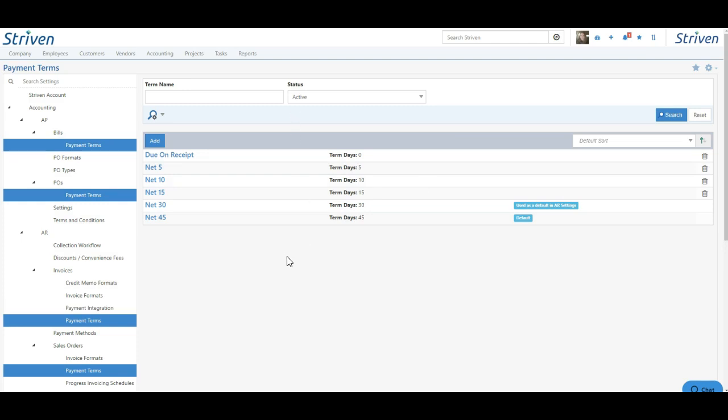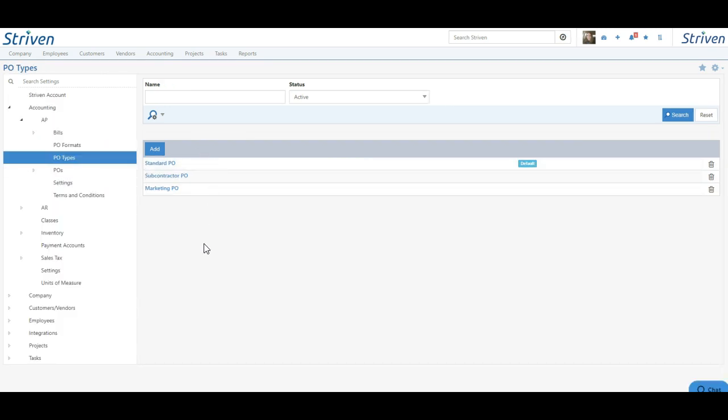So now we set up our terms and conditions in the system and our payment terms in the system, and now it's time to move on to setting up our PO types. So I'm going to go right over here to the submenu and click on PO types right under the AP tab. Now we do have some default ones, of course, in the system for you, which you can use or edit as needed, or you can create a new one by clicking the Add button.